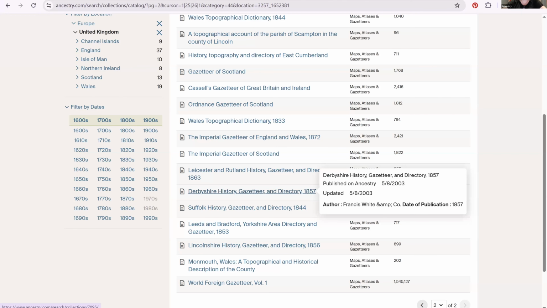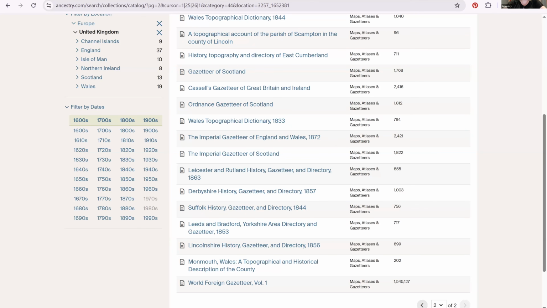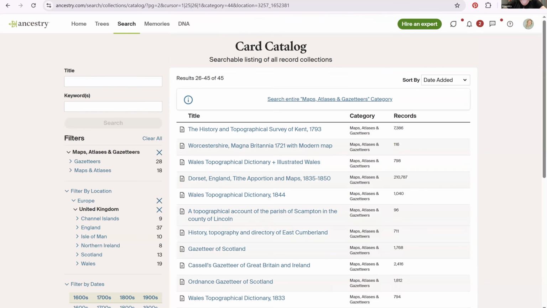Gazetteers are also sometimes part of city directories. And so you'll see here in the card catalog, when you look at those maps, gazetteers, and atlases, you'll see gazetteers sometimes paired with a city directory for a specific year. So really great resource. And typically these are never going to come up in hints, because hints are about people. And what we are talking about is places.